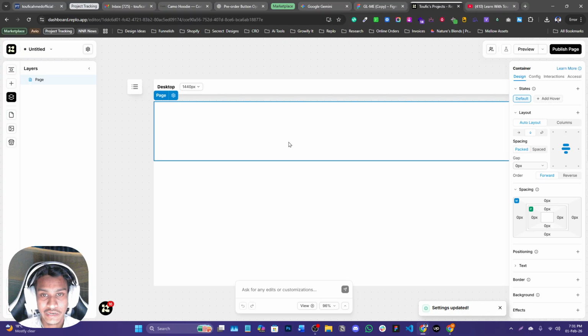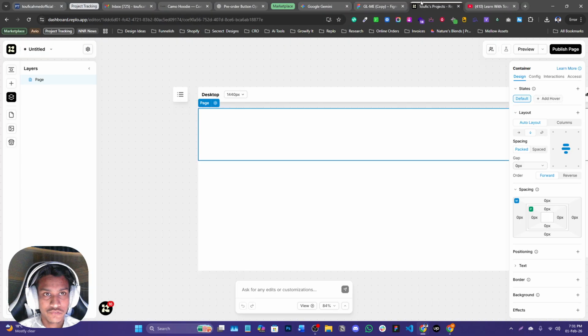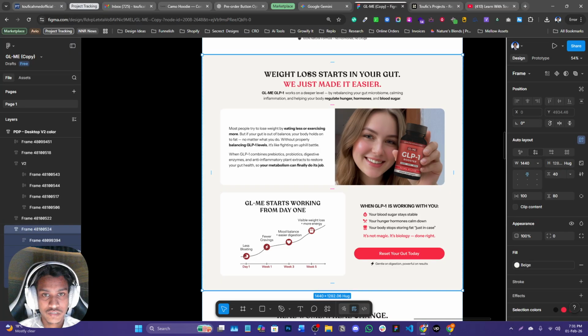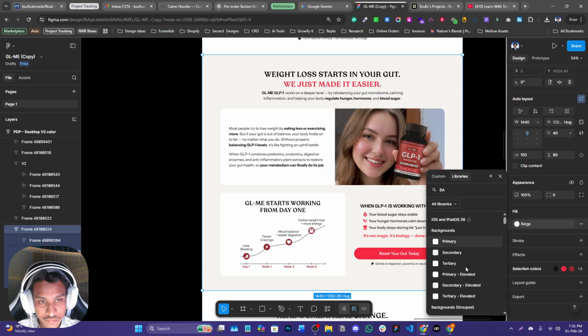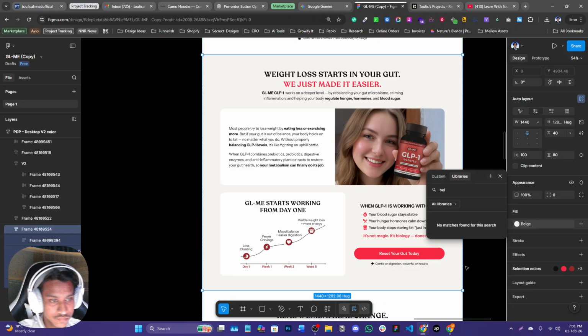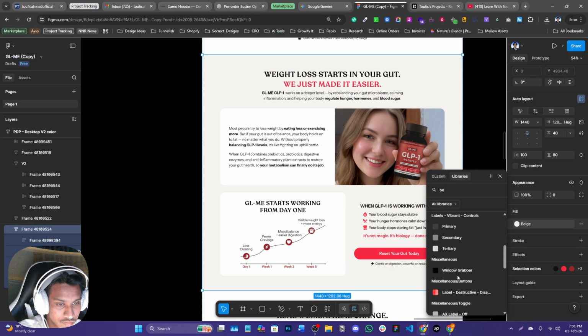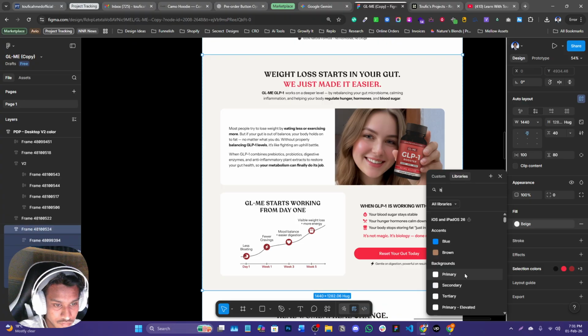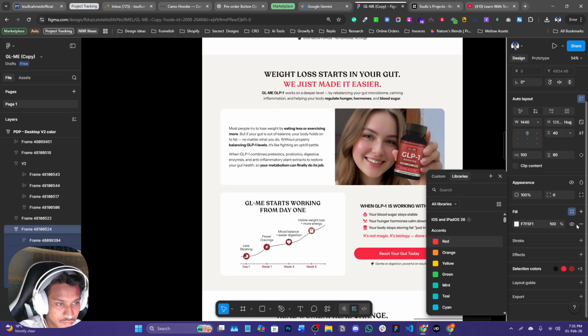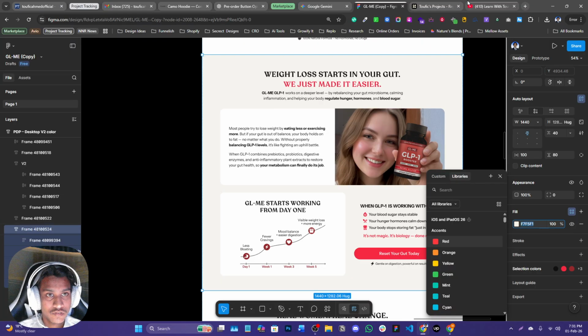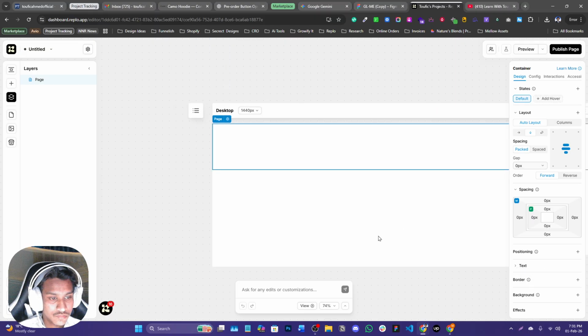The header and footer is hidden. I will try to finish this as soon as possible. First of all, we have to take the background color. It's a variable, so we will search for beige. Oh sorry, it's not available. Okay, let's take this color here, go to left panel, background color.